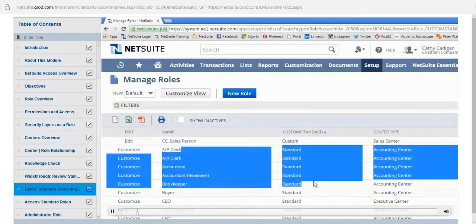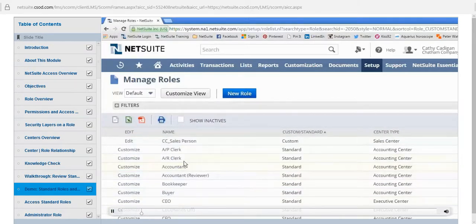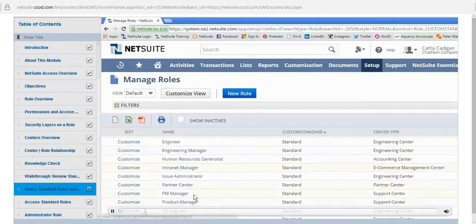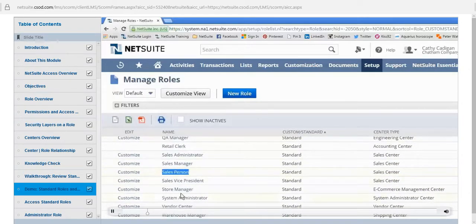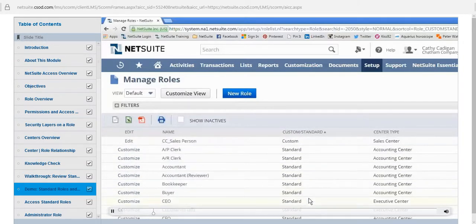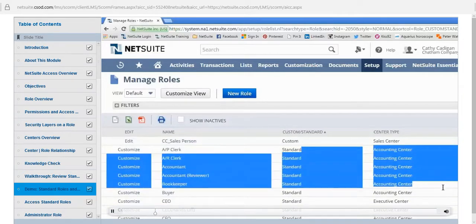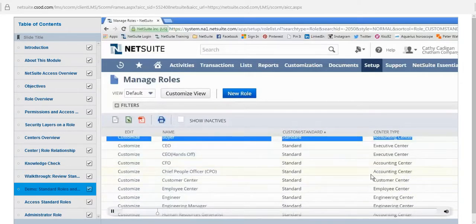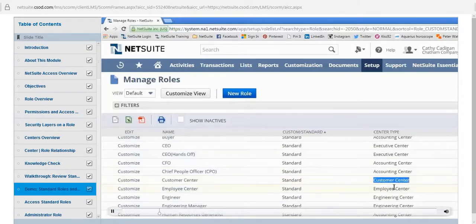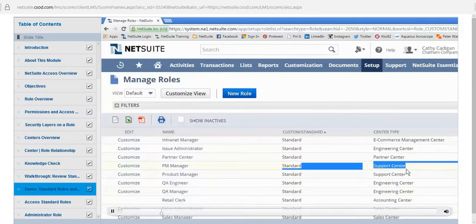And these roles have been created based on typical positions in an organization: an accountant, a CEO, a bookkeeper, a salesperson, a sales manager, warehouse manager. And this is a great starting point for you to start with your roles. You'll also see the centers they've been automatically assigned to: accounting center, customer center, support center, sales center.